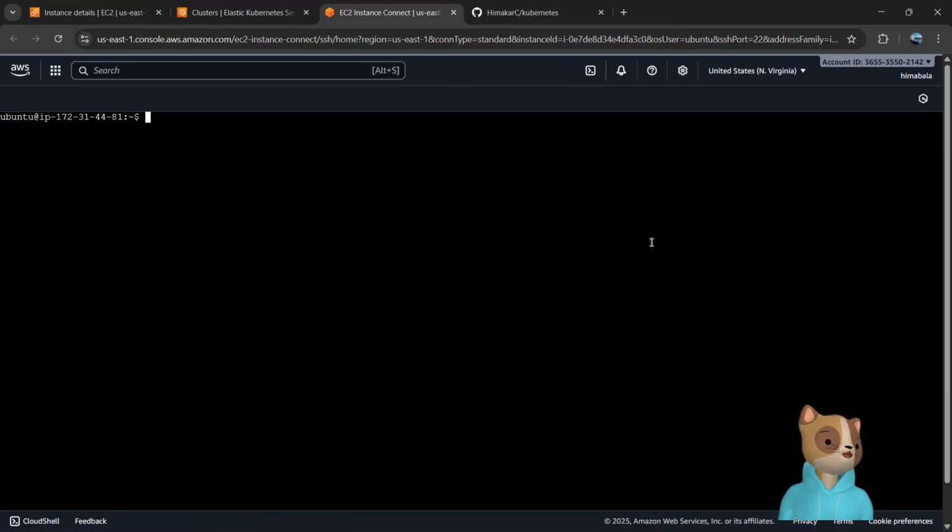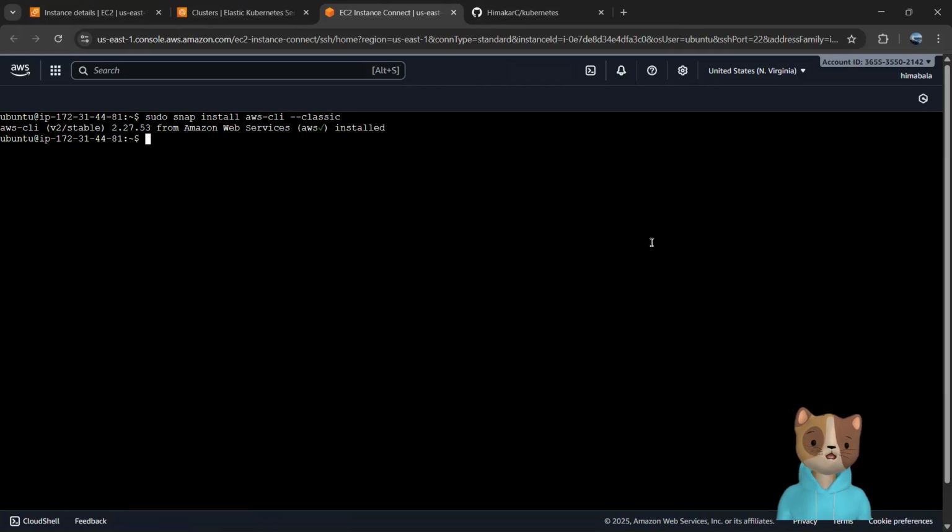For that purpose, we need to install the AWS CLI and configure it with our AWS account. So let us install the AWS CLI first of all. The command for installing the AWS CLI is sudo snap install aws-cli in classic mode. Now we have installed the AWS CLI.